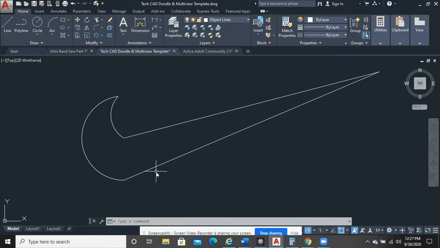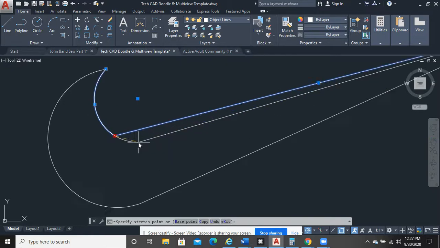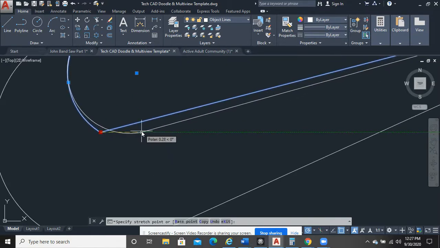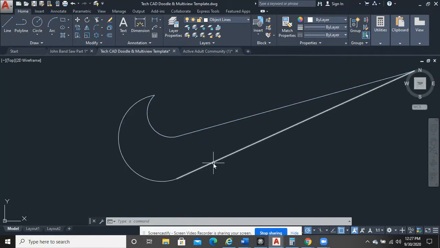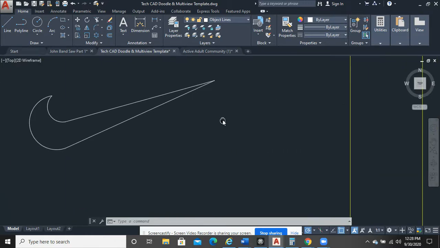This is non-technical drawing, right? We're just going to grab this common grip and stretch it. Where this little kink in the swoosh was, I'm grabbing that until it's red, and I'm going to come down here, and I've got a Nike swoosh, and I'm pretty happy with that.